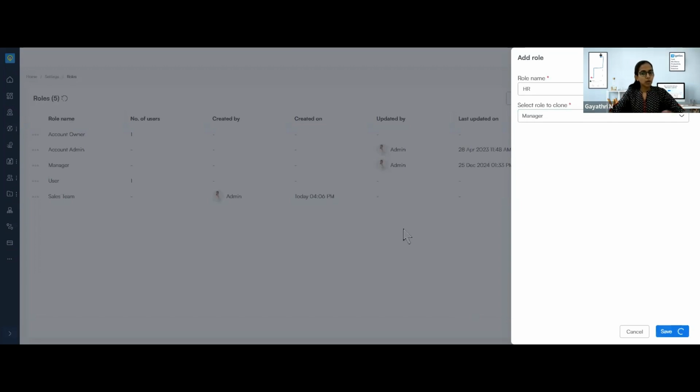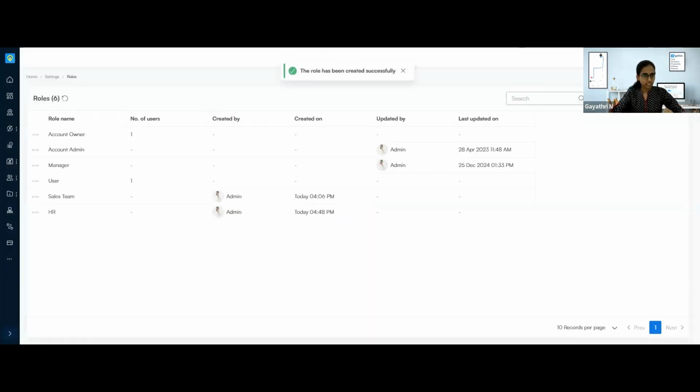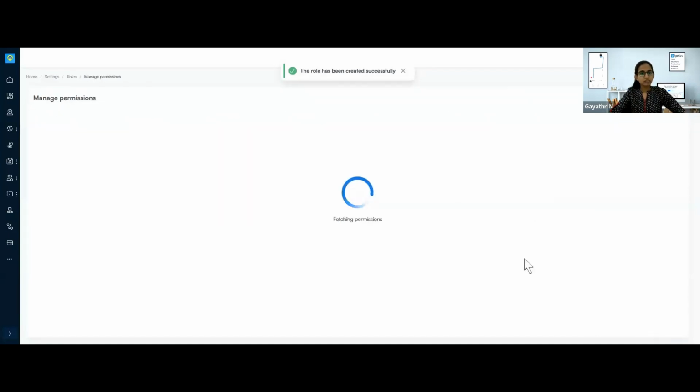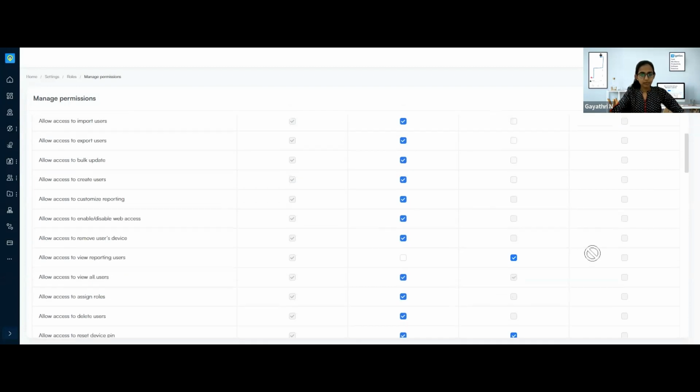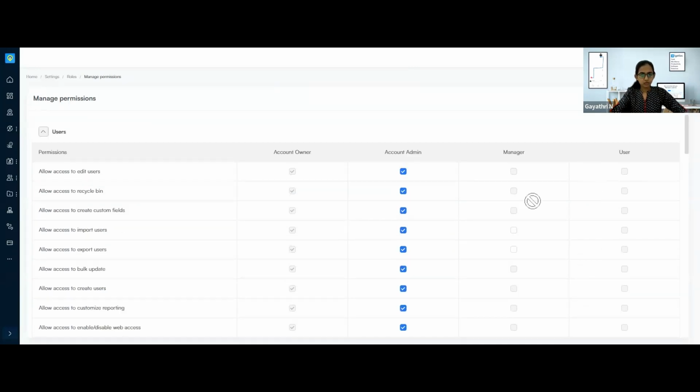Even though I'm cloning a particular role to this HR, I can still manage the permissions for them. If I want to say the manager has a different permission and the HR has a different permission, I can simply edit it here. On clicking edit permissions, I will be able to edit the roles.